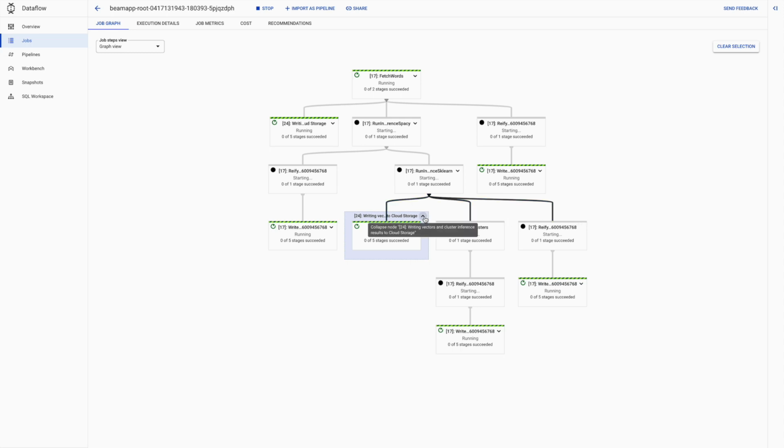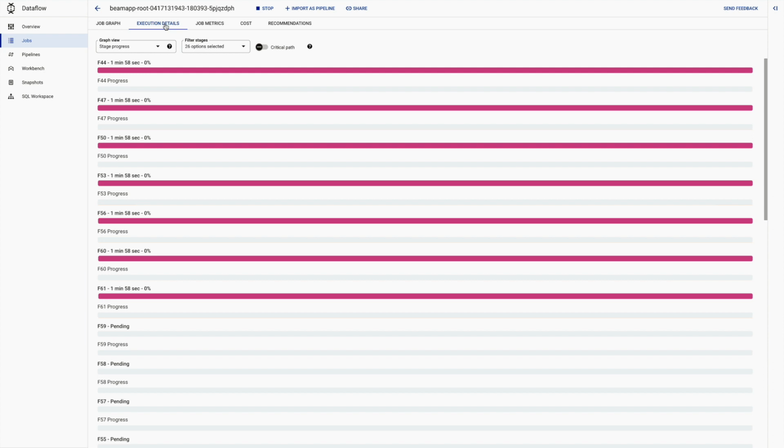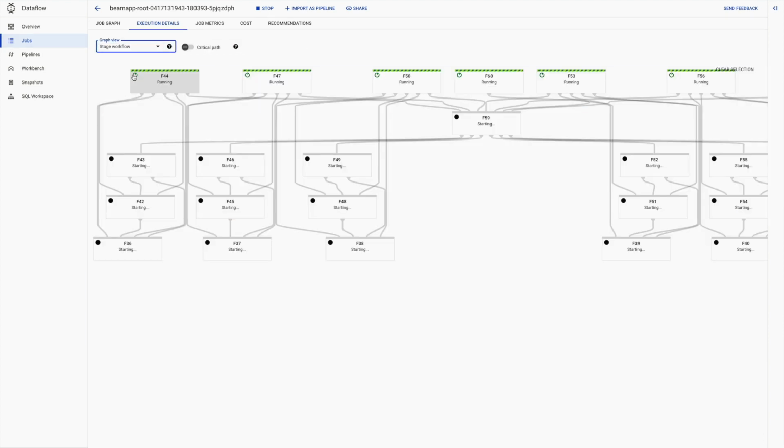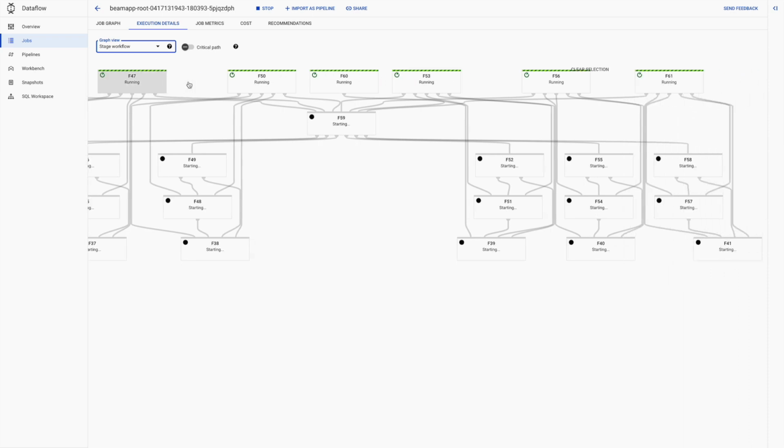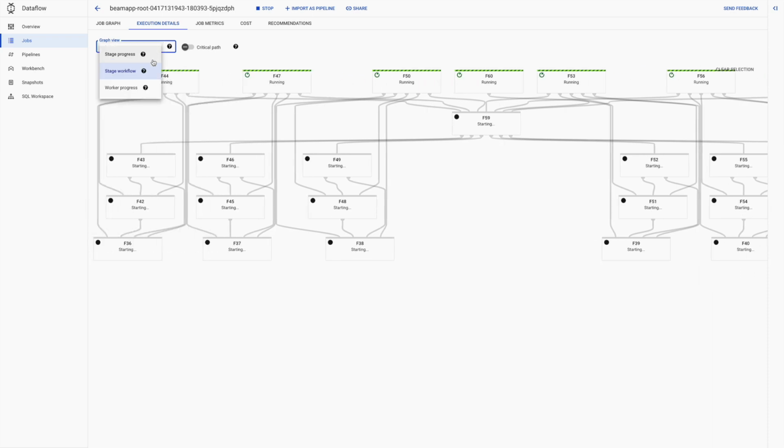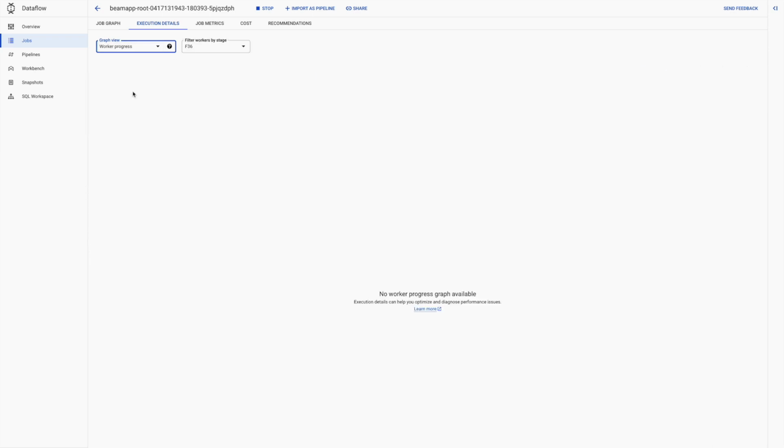in the cloud storage. If I click on execution details and stage workflow, the execution stages of this Dataflow ML job are represented in the form of a workflow graph. If I click on worker progress, we see that no graph is available as of now, since none of these stages has succeeded till now.